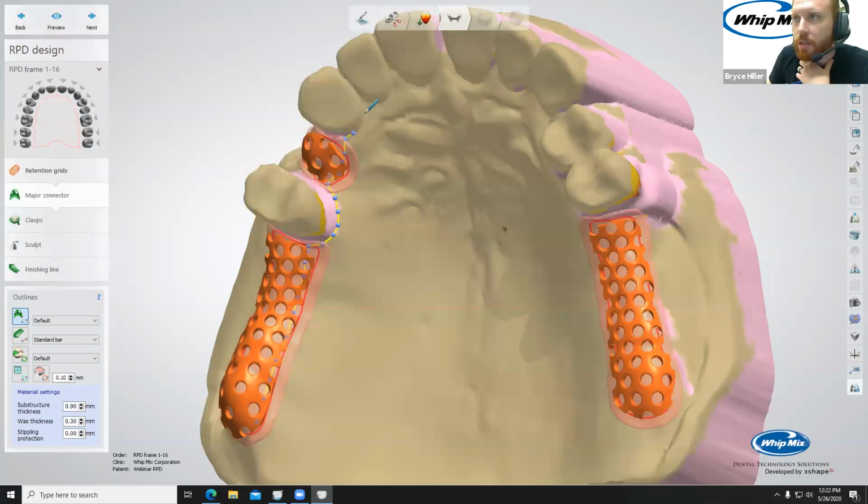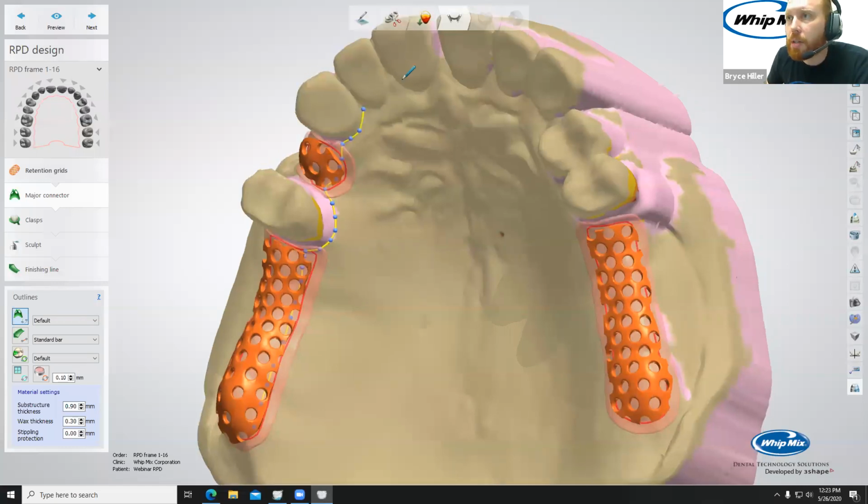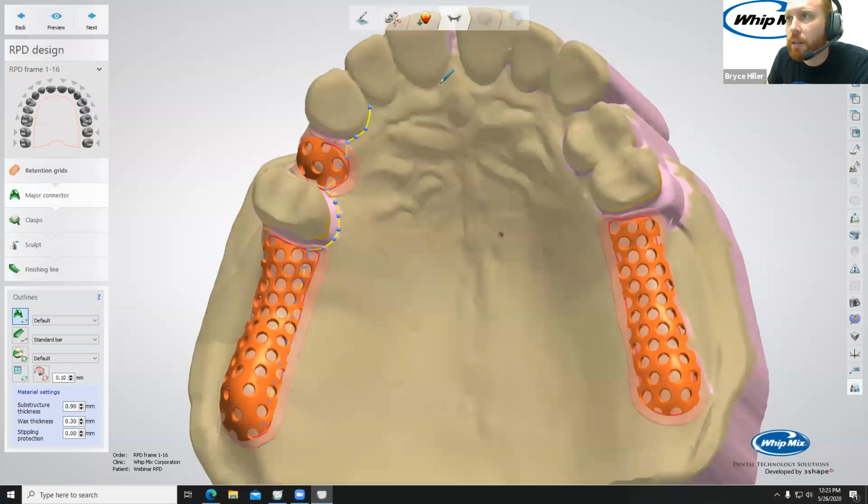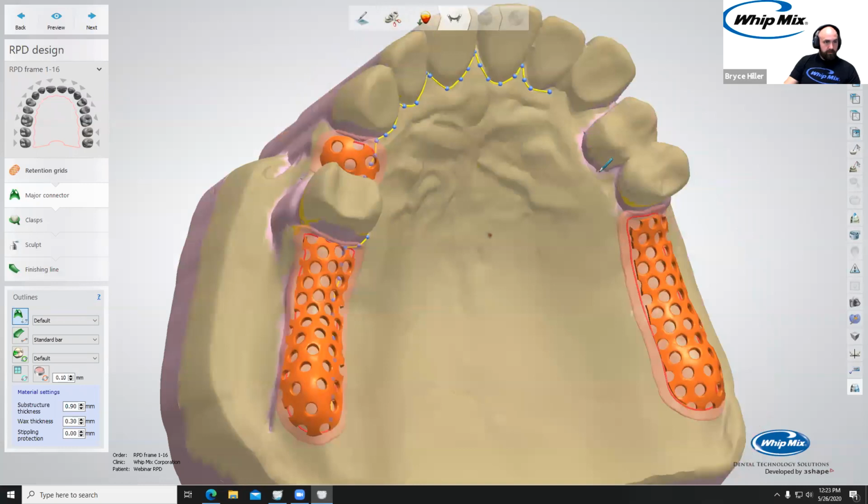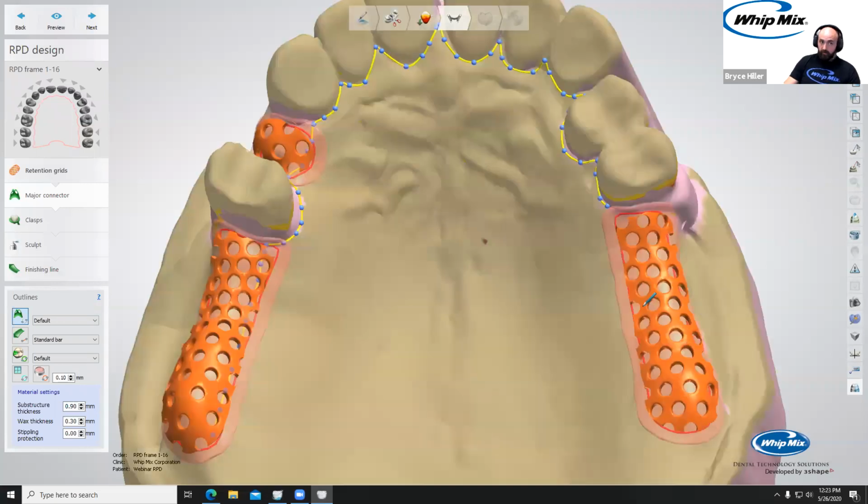All right, so I'm just going to continue drawing our major connector here. Oh, interesting. They released a 2020 version of the manual, even though the 2020 software wasn't available yet. I wonder if they just released it.